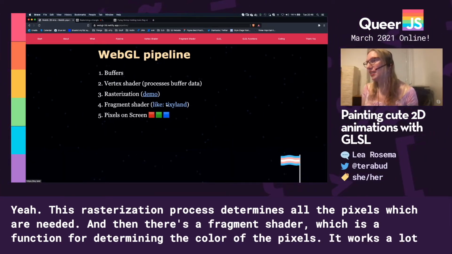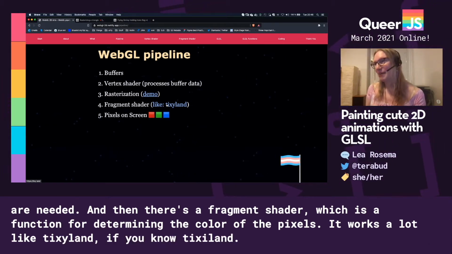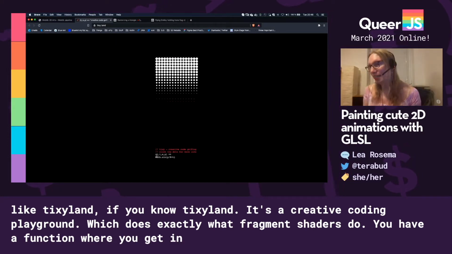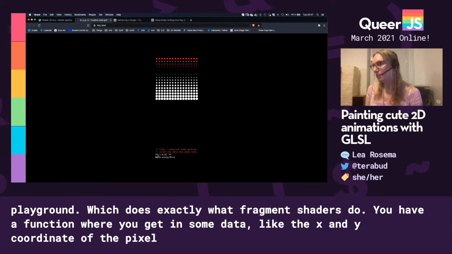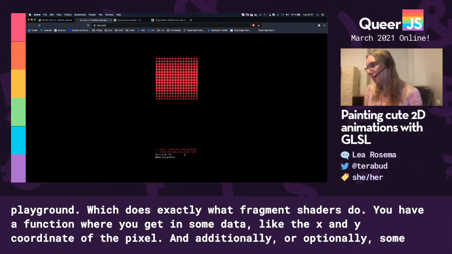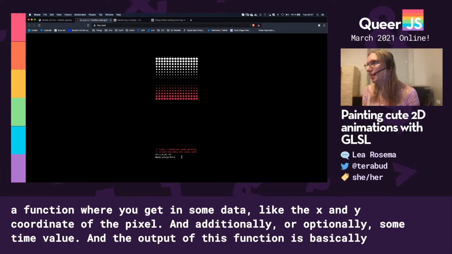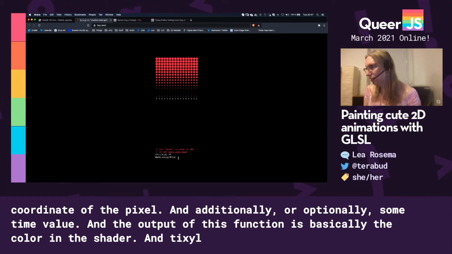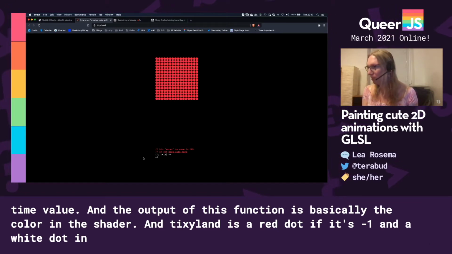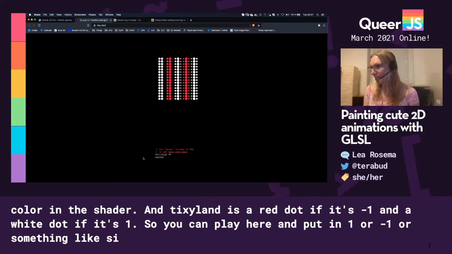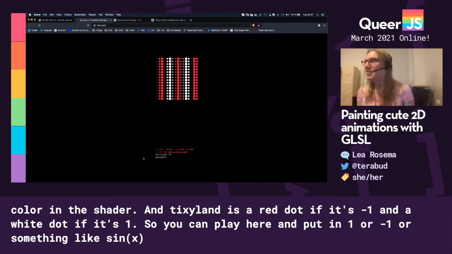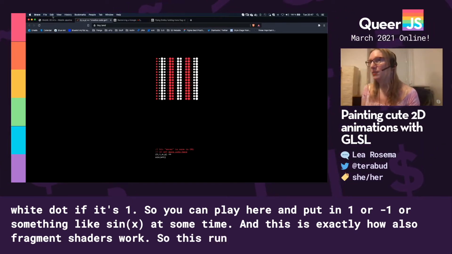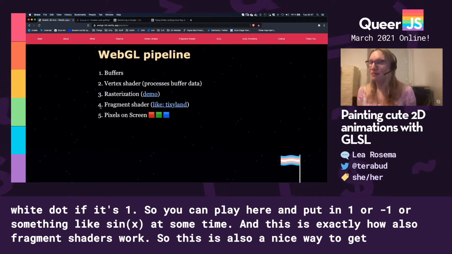It works a lot like Tixy.land. If you know Tixy.land, it's a creative coding playground which does exactly what fragment shaders do. You have a function where you get in some data like the X and Y coordinate of the pixel, and additionally, optionally, some time value. And the output of this function is basically the color. In Tixy.land, this is a red dot if it's -1 and a white dot if it's 1. So you can just play here and put in 1 or -1 or something like sine x at some time. And this is exactly how fragment shaders work. This playground is also really nice to get into shaders. And the result is basically pixels on screen.